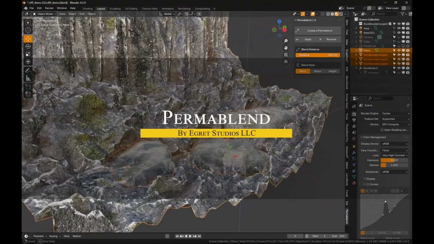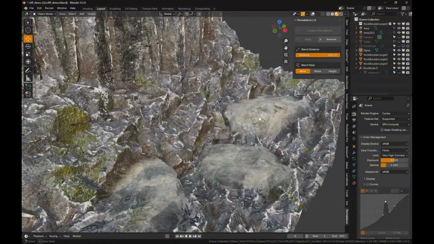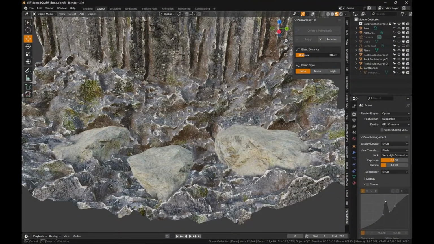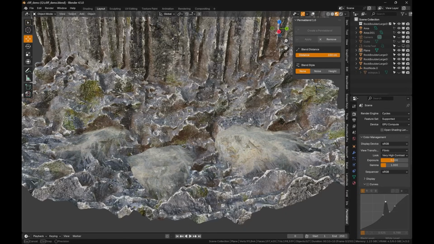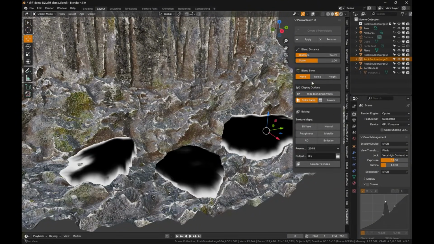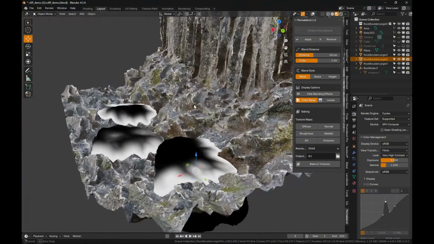There's also another interesting add-on called Permablend. Permablend is all about making materials blend together seamlessly in your scene. But what does that mean? Well, for example, if two objects get close to each other, this add-on automatically blends their materials at the contact areas in real time. We actually saw another add-on like this, which came out recently.